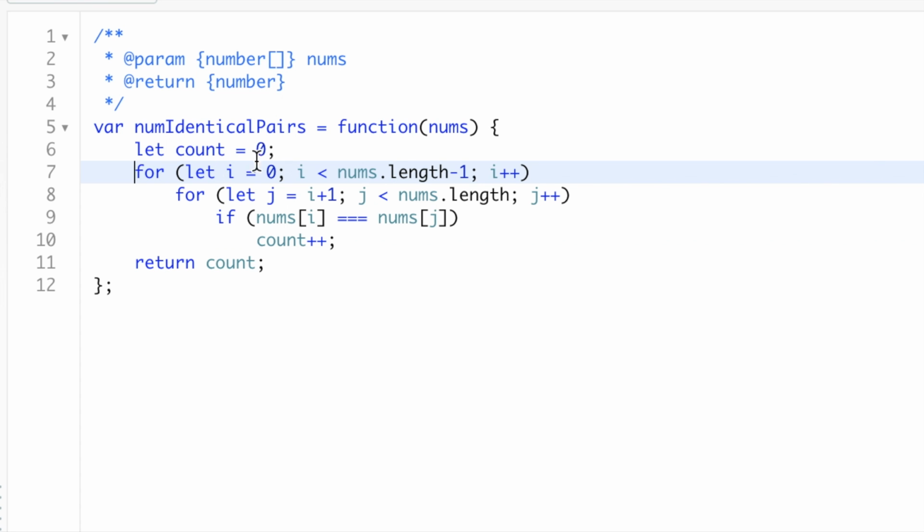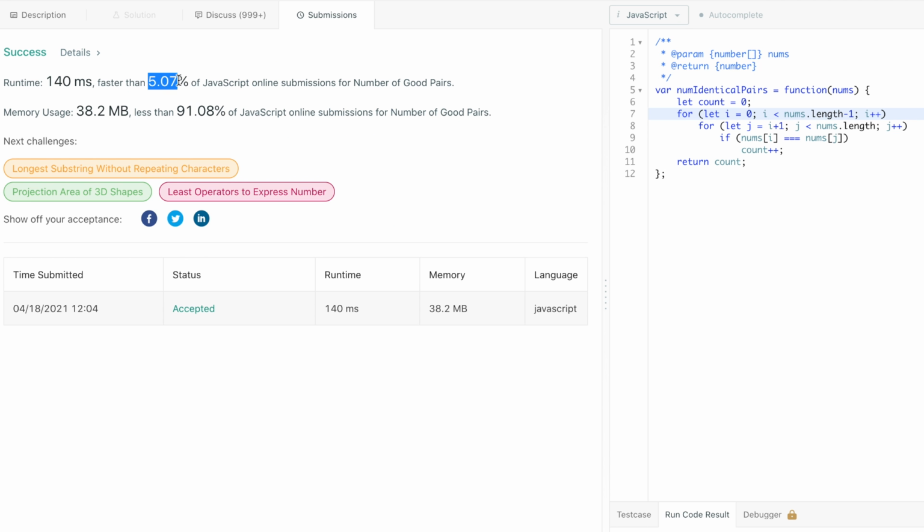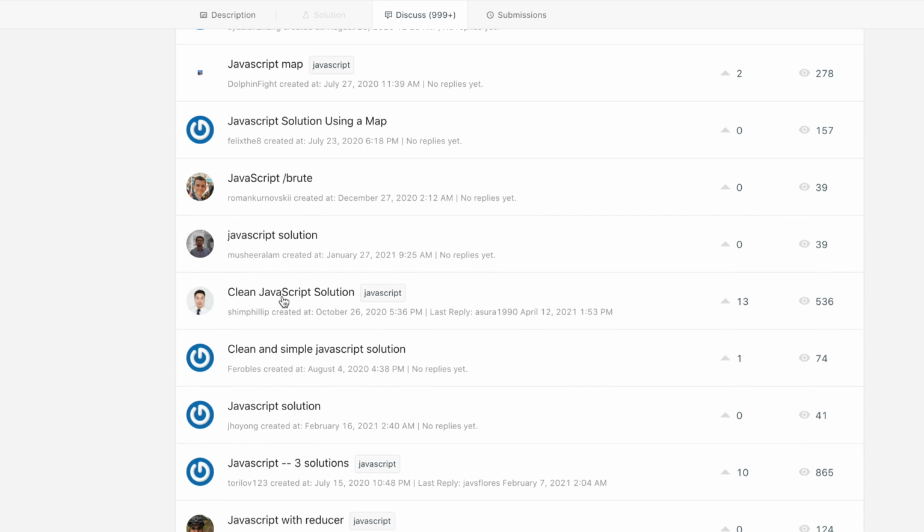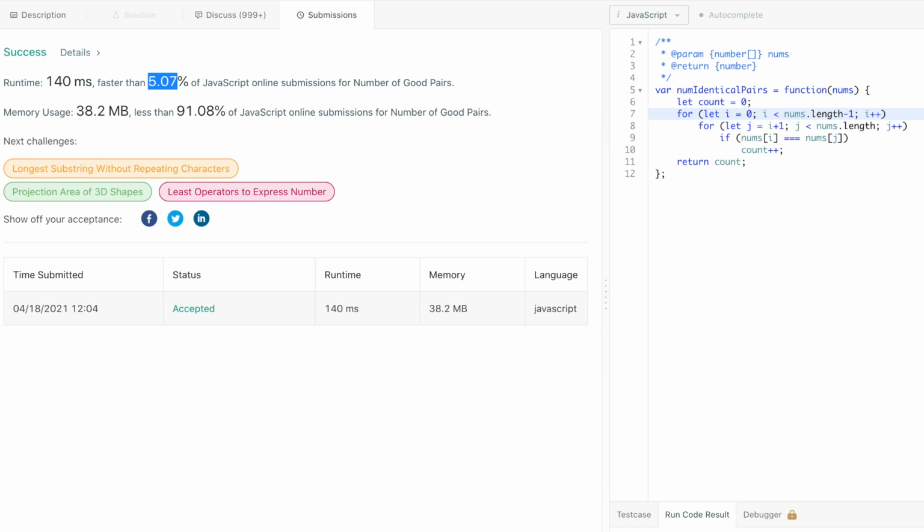In interviews, I've never really been expected to talk about space complexity, but time complexity, oh, you must at least touch on. And so if you have a solution that's O of n squared, it's very important to find ways to make it less than that. And that's another reason why this discussion board can be so useful, finding solutions that are faster than this 5.07% or this O of n squared solution.